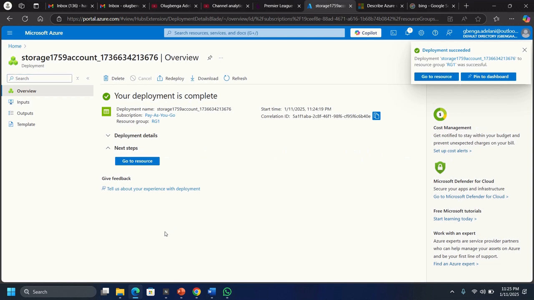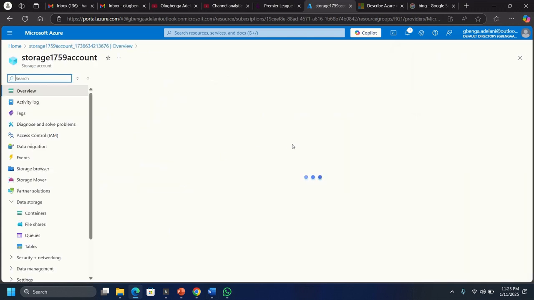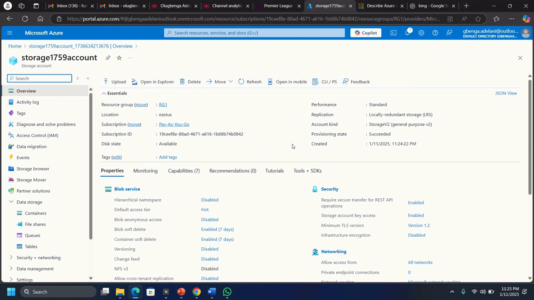The storage account is ready, so I'll click go to resource. This will take me to the storage 1759 account resource, and from here I can see a lot of information, that is the overview or summary of this storage account, like the resource group that I selected, the location, the subscription, the date that the account was created, the replication, the kind of account, and the performance.